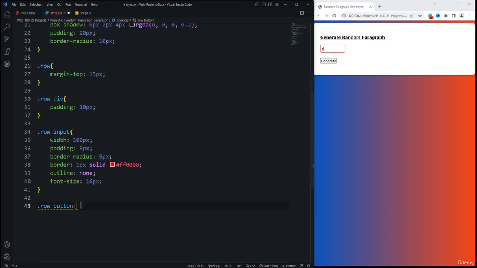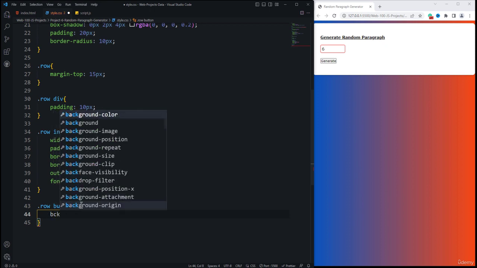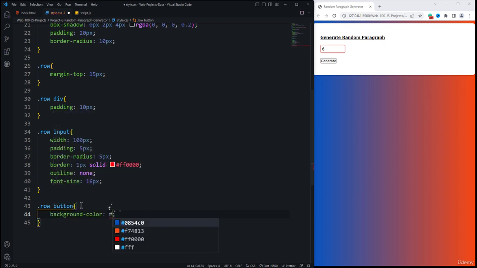Okay, so coming back to the style.css, inside the curly brackets, first we need to add the background color. So we need to add the background color, which is E4 and then 6141. This will be the color we are going to use for the button. Then we need to stylize the button.